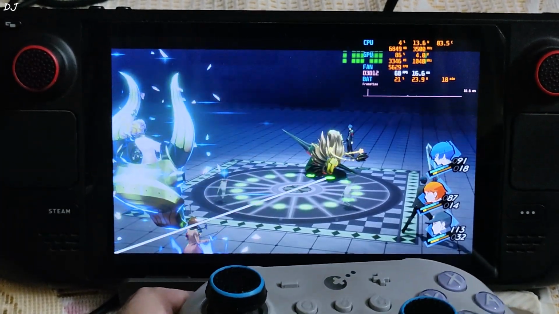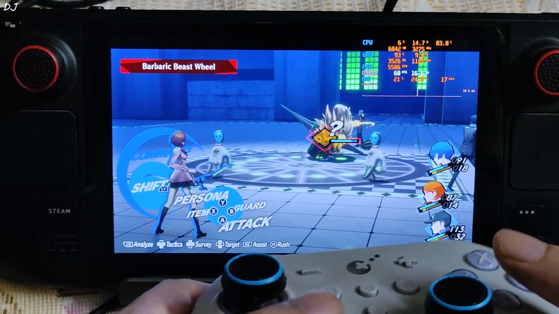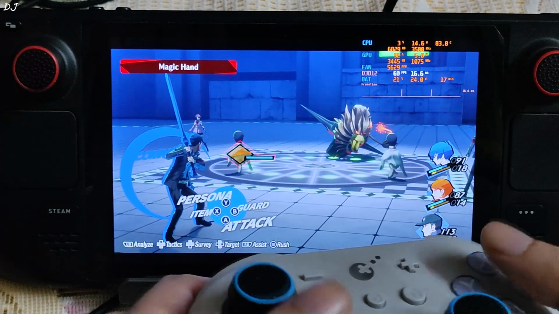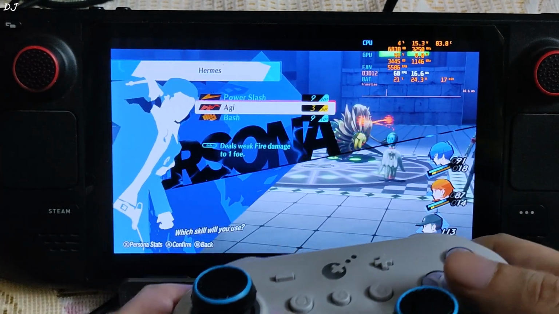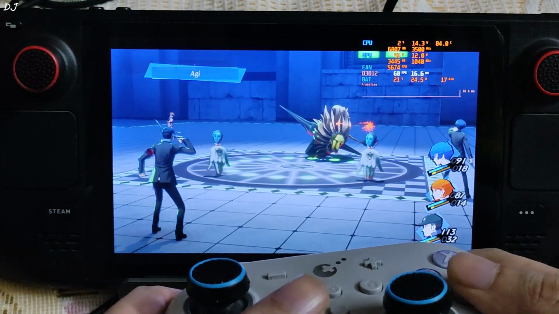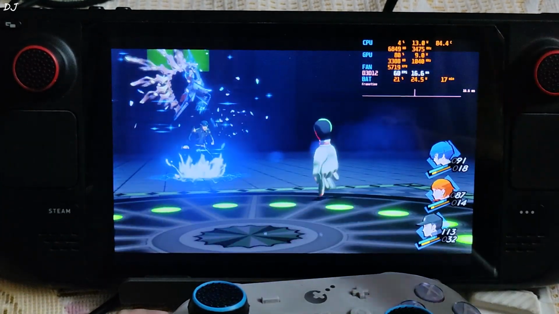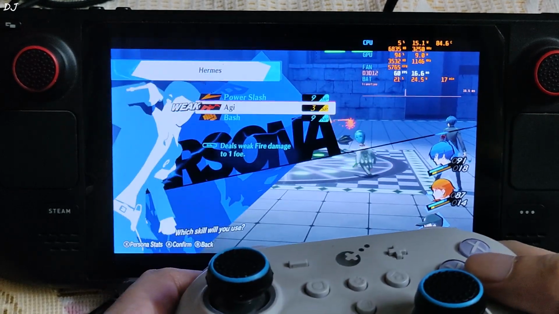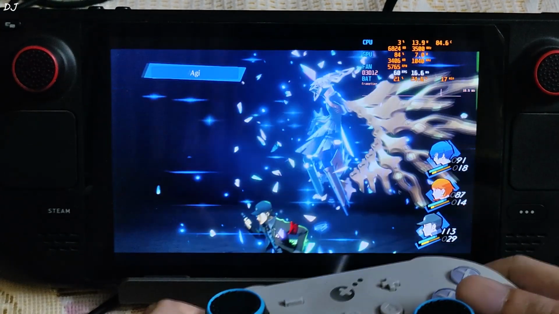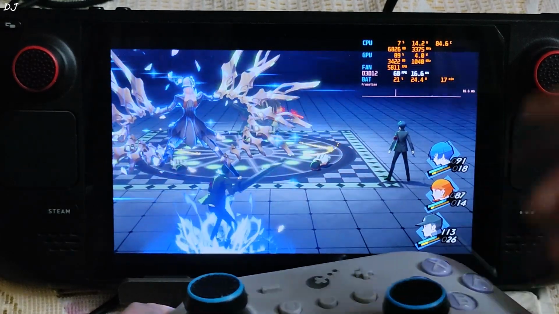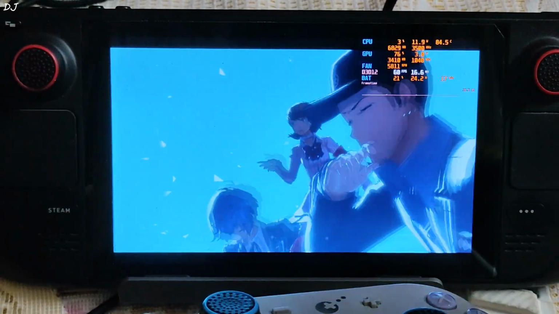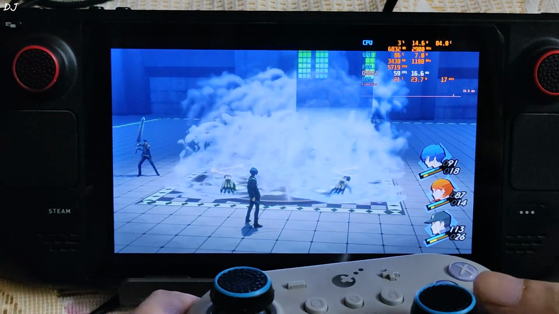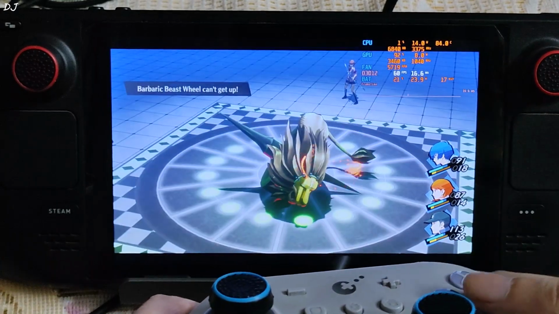Wind attack. Enemies down. This thing is weak against wind attacks. Do some fire damage now. Stable 60 FPS. Perform the same attack on this thing. Now I'll be able to perform an all-out attack. Here you go. So excellent performance in Persona 3 Reload running on Steam Deck Windows. I'll be testing the next game.